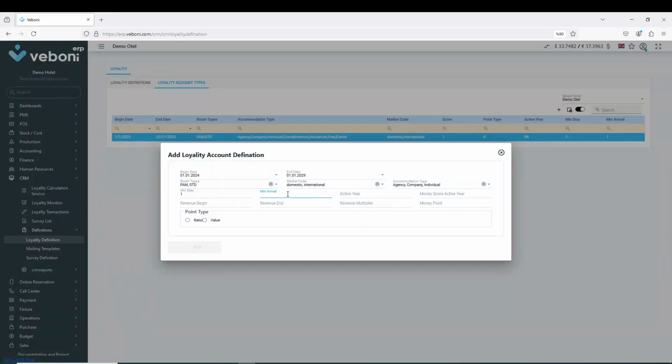Min Arrival is the number of arrivals at our property. If we want to earn points for our guests from a minimum number of arrivals, we need to write the number of arrivals. If we want to earn points for our guests from 1 arrival onwards, I write 1 in the Min Arrival section.